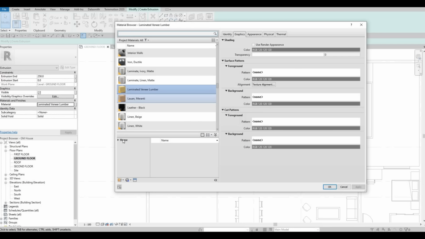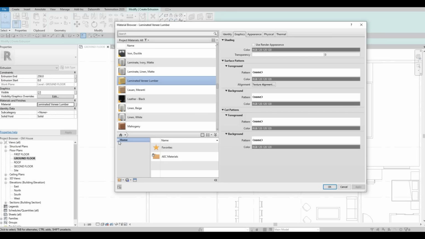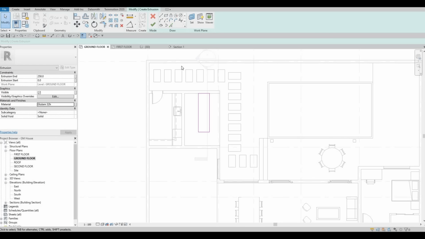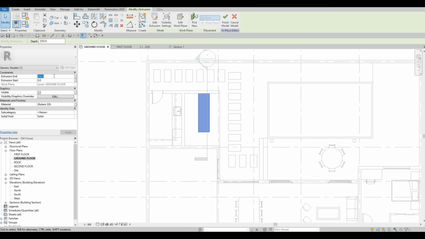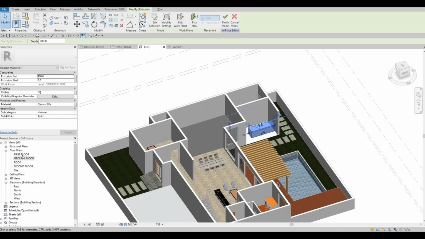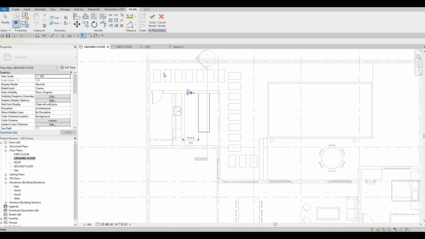Change the material. Let's choose one of the wood right here. It's not gonna be wood, but I'm just choosing it right there. So click on finish. I want it to be up to 900 right there. 900. Let's look at it in 3D. We have something that looks like that. Go back.